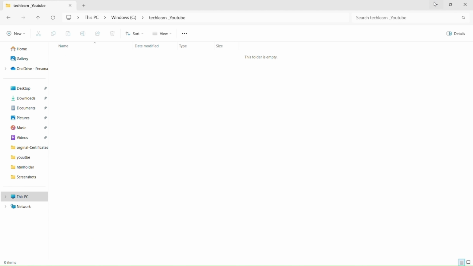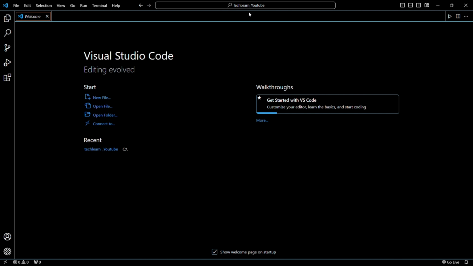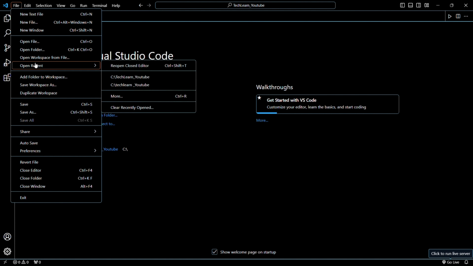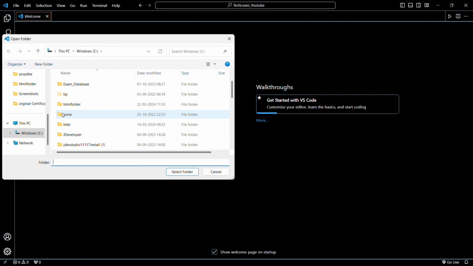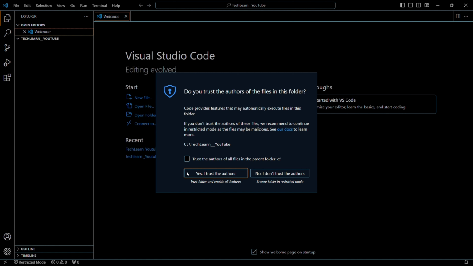Now go into VS Code. Now let us open that folder in VS Code. Open the folder. The name is TechLab YouTube. Select the folder. It has opened. Yes, I trust the authors.